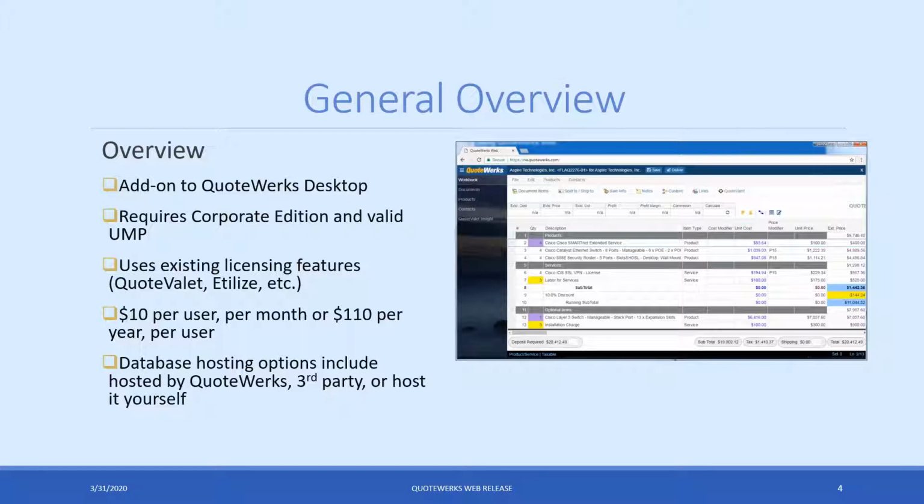QuoteWerks Web essentially just bolts on to QuoteWerks Desktop and allows you to access the majority of the features that are available in QuoteWerks Desktop through your web browser. This will give you access to all of your additional documents, your old documents, any new documents you're creating, obviously, and then also supports CRM integrations for like ConnectWise, AutoTask, Salesforce, MS CRM Dynamics, those types of things.